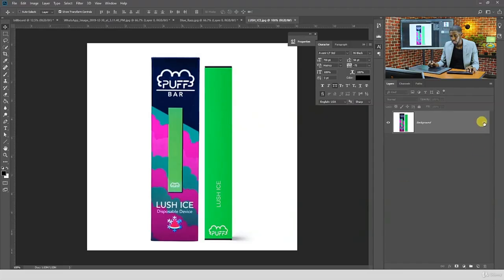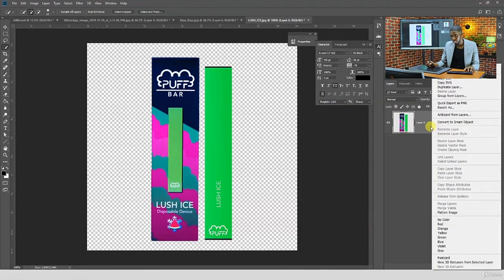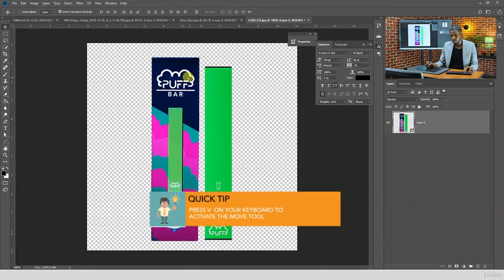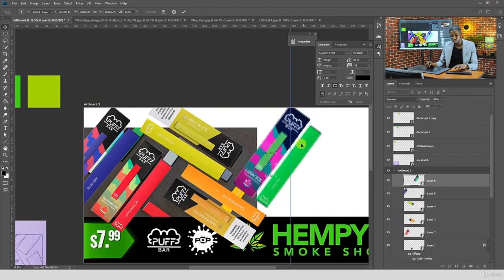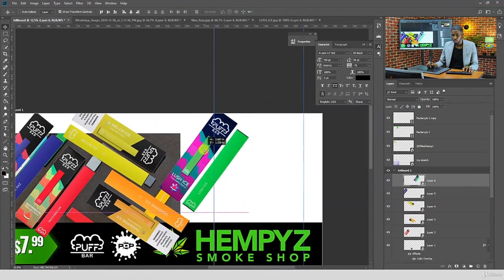And with this, the same, unlock the background, make sure you select the quick selection tool. And with that, you select the product, the background, you press the delete key to delete the background, right click and choose convert to smart object. Then you activate the move tool, then you just bring it into our working document, and control it like this. So for now, we're going to keep it like this, but we will customize it next.